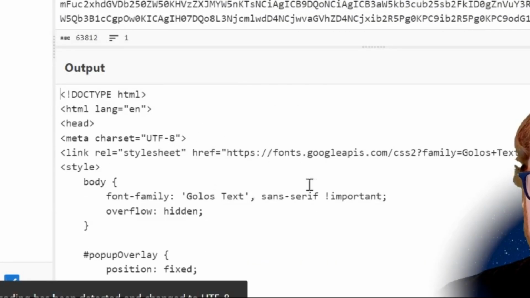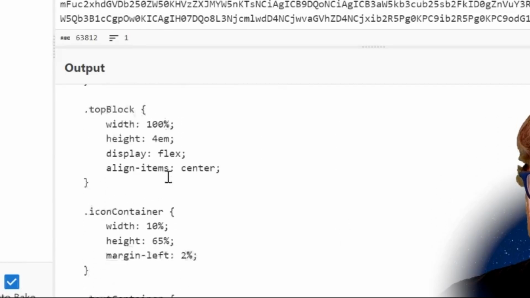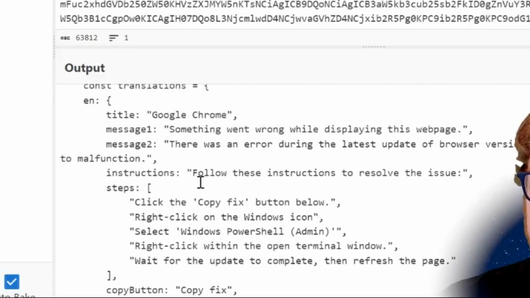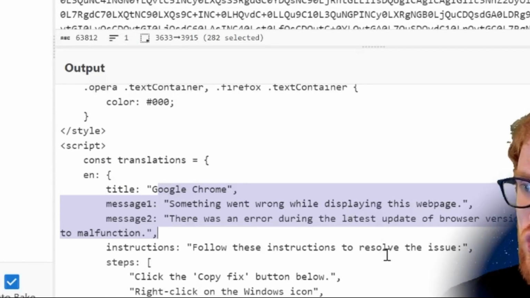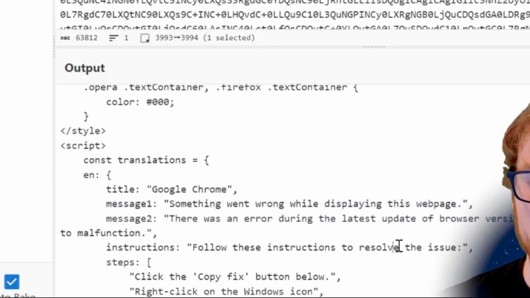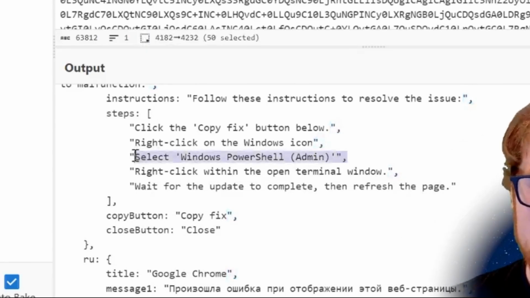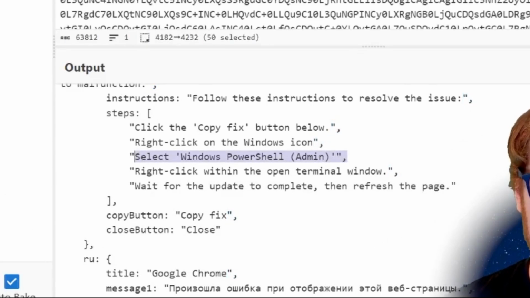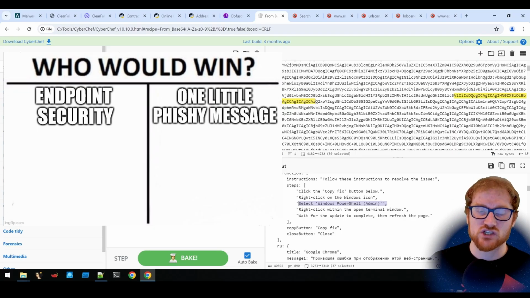So it does look like there is an HTML page that's specified here. It does look like there's pop-ups mentioned. Let's go down. Oh dear. Something went wrong while displaying this web page. There was an error during the latest update of your browser version. Here's what you need to do to update your browser, which includes running a Windows PowerShell script as admin. So immediately we can begin to see how this attack chain pans out.